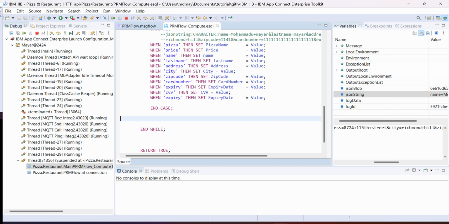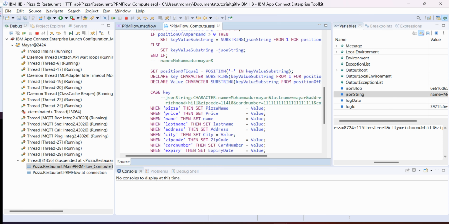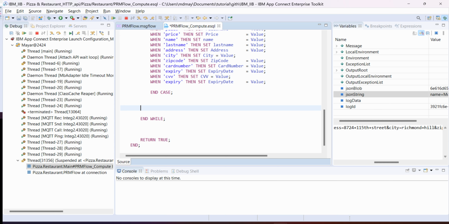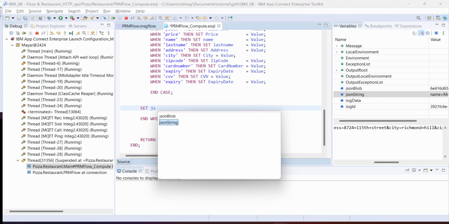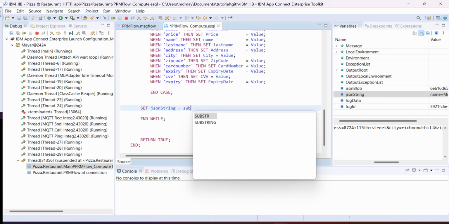So just clean up is fine, always fine. Right now what we want to do is remove that much from it, because we don't want to repeat it again. How should we remove that much? We use the substring as well. We're gonna reassign this JSON string with a substring and remove that much from it.